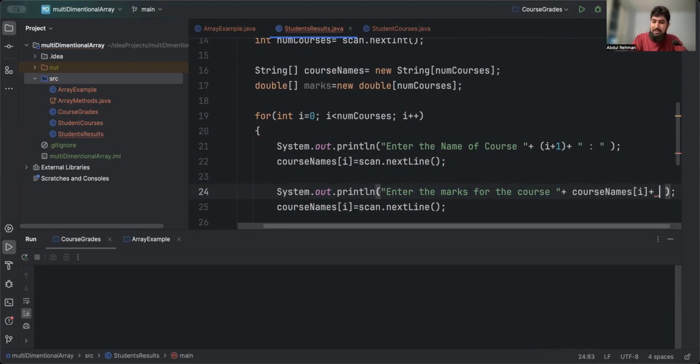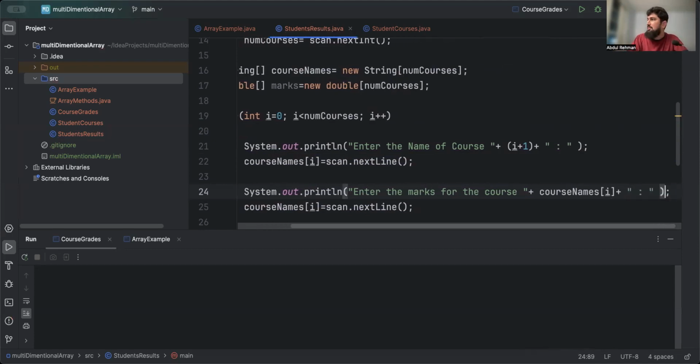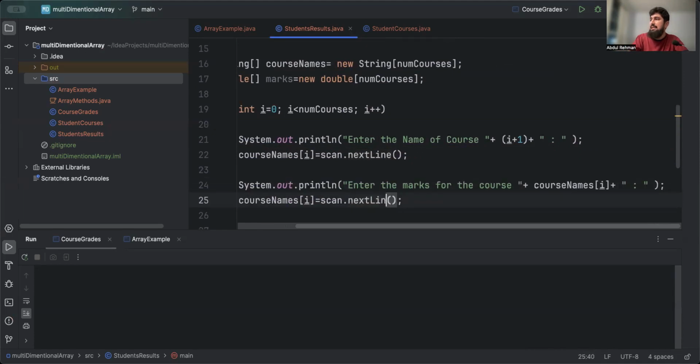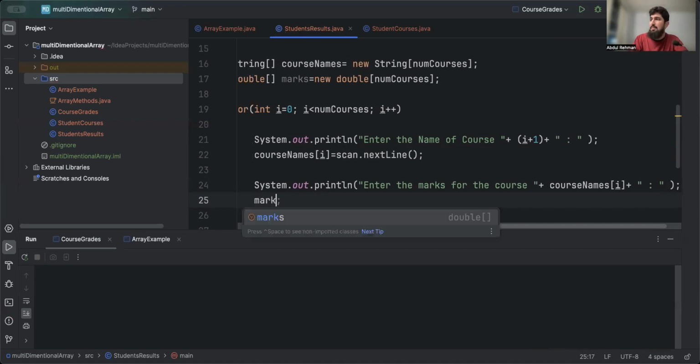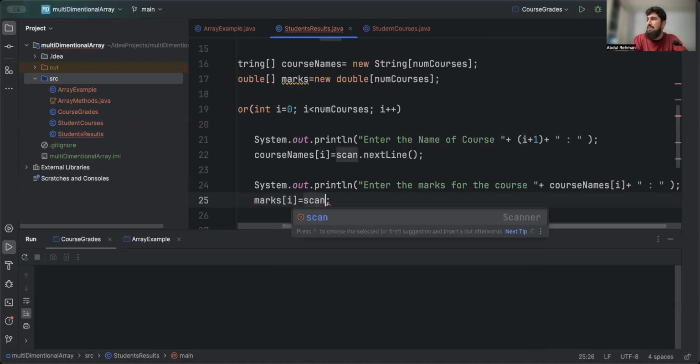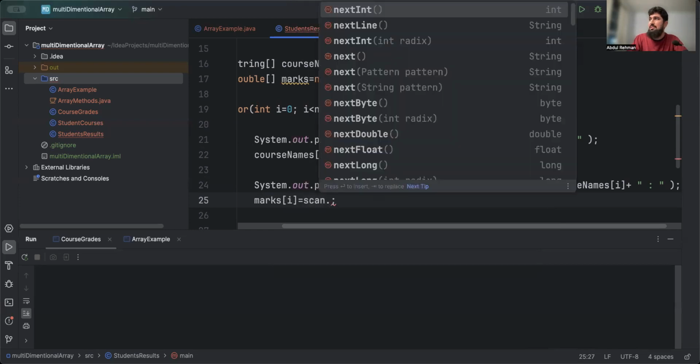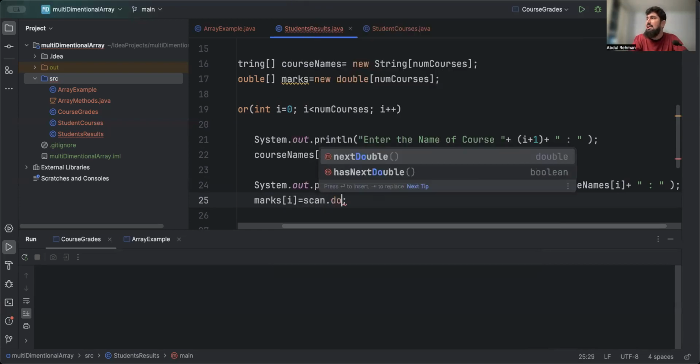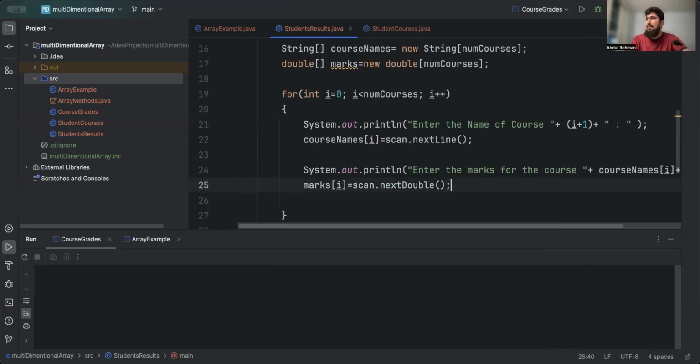So let me simply create something to display it well. So that's it. And then where will I store? This time I'm not going to store anything in course name, but in marks. Which position? Same thing. And how are we going to take the input? Definitely integer or double, sorry. We have created a double, so nextDouble, that's it. This is how we take the input, and that will be stored in marks because marks is a double.